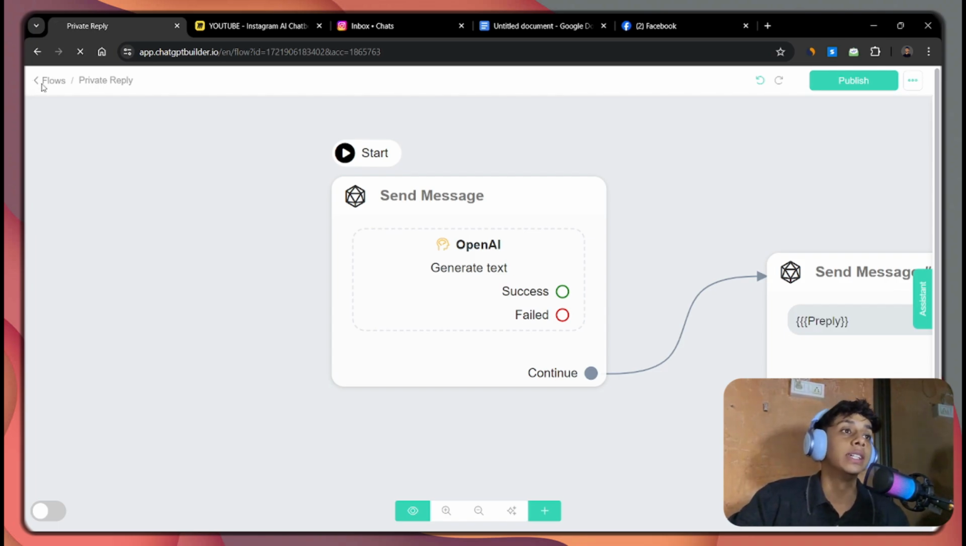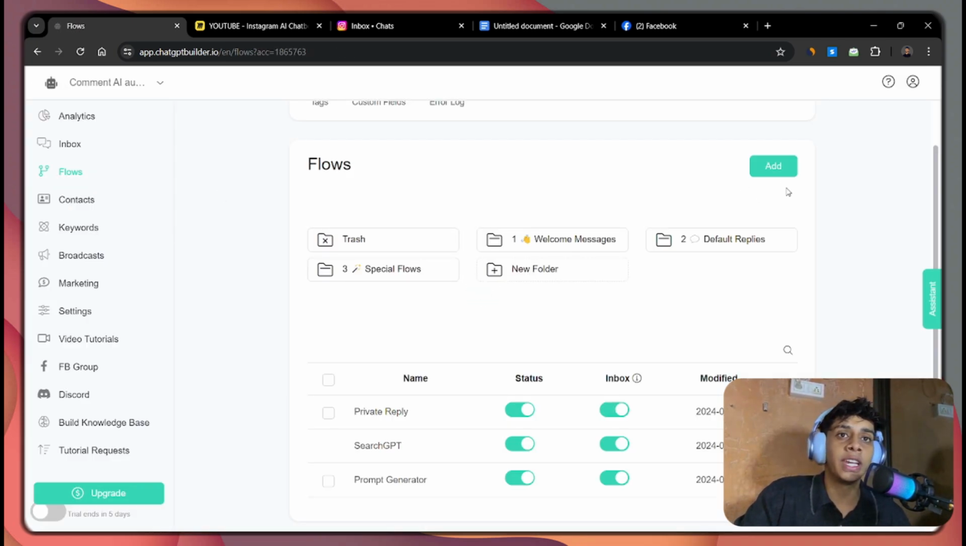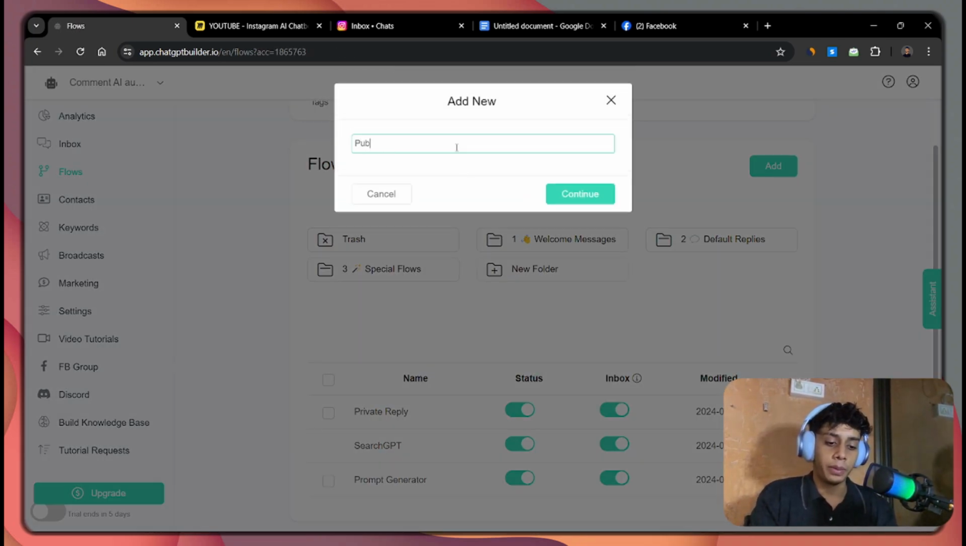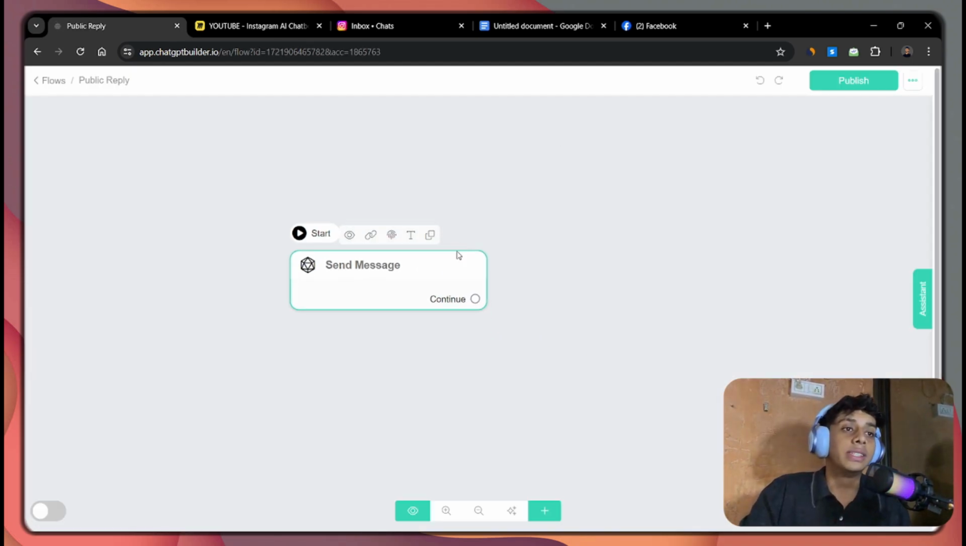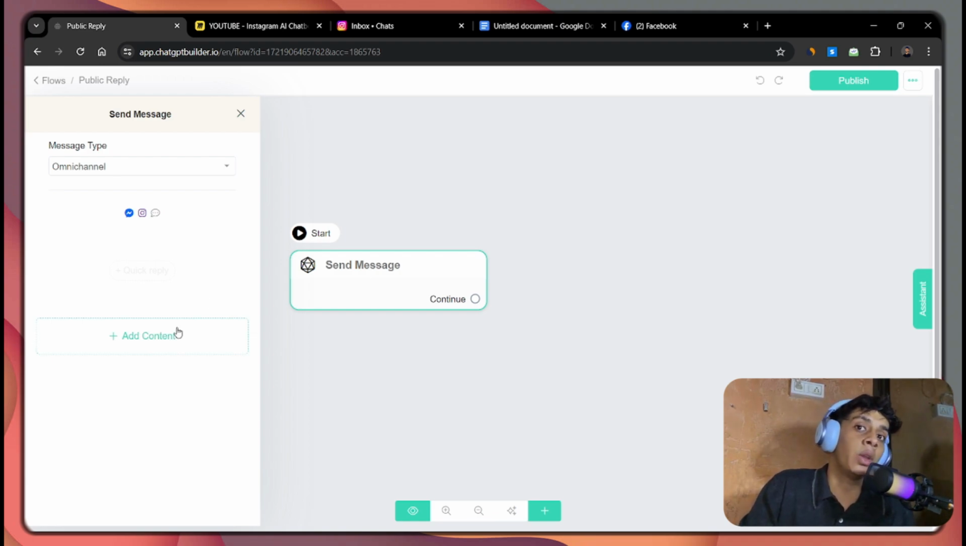Now what we're gonna do is make the public reply. Go to the flows again, create a new flow named public reply. You can name it anything you like. Now click on send message. We're gonna do the same exact thing we did in the private. The only thing that's gonna be different is the prompt, which should be different for the public view, because this comment is visible to everyone, right? And we need to make sure that this response is not very long or very descriptive, whereas a DM can be descriptive on the basis of the comment.